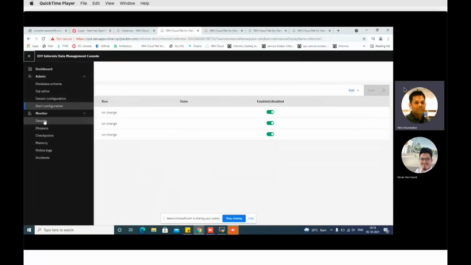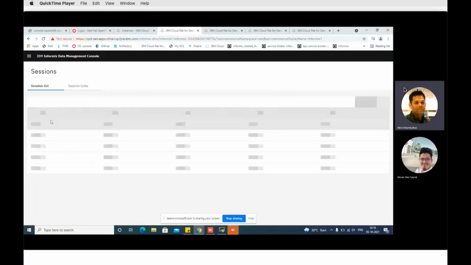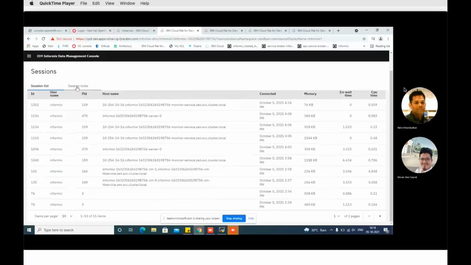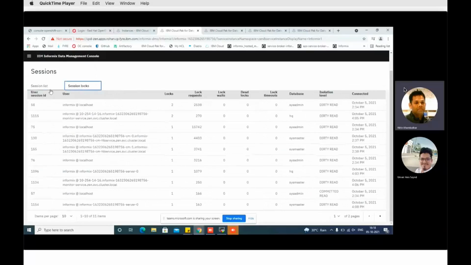For monitoring purpose, we have session, DB space, checkpoint, memory, and online logs and incident here. Let me show you the session first. On this page, you can find all session count. You can find the session list here. You can also find session log here on this tab.